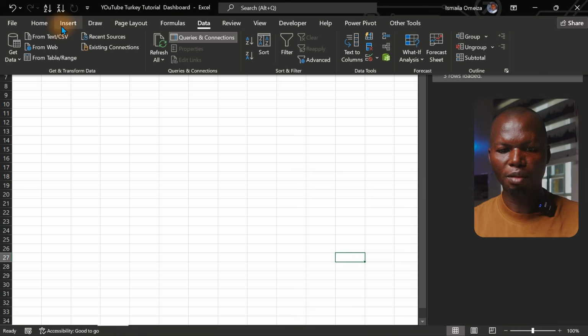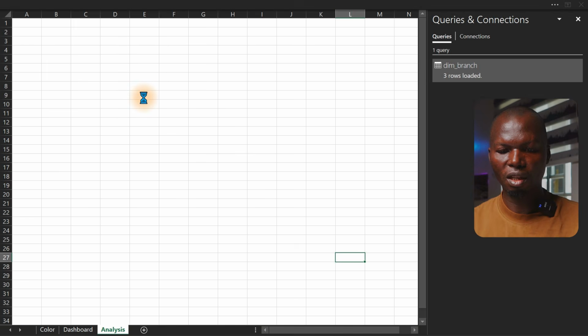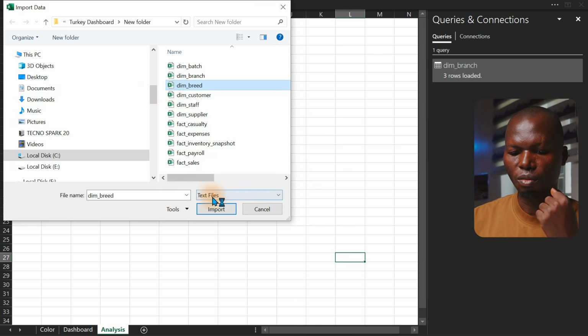Let's go back again and pick up different data. Go over here, and we just have to go straight to CSV again. The next thing we're going to take is the breed table right in here. We need the breed as well. So click on Import.